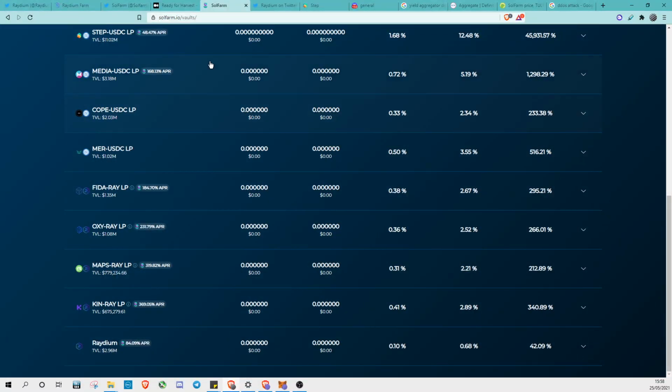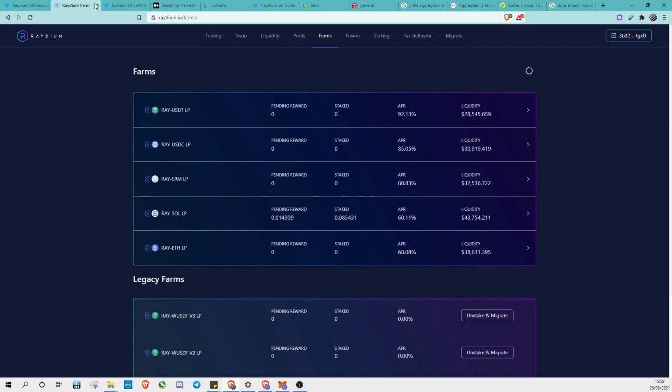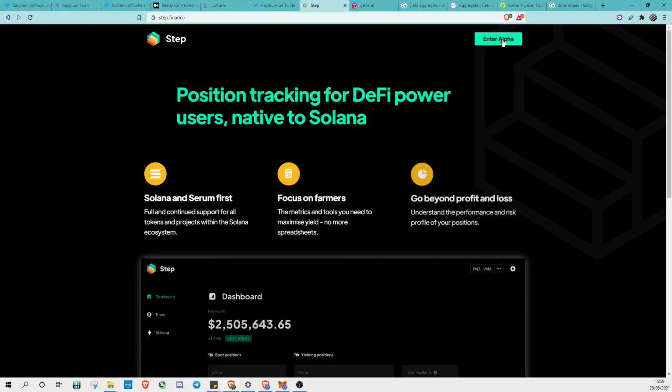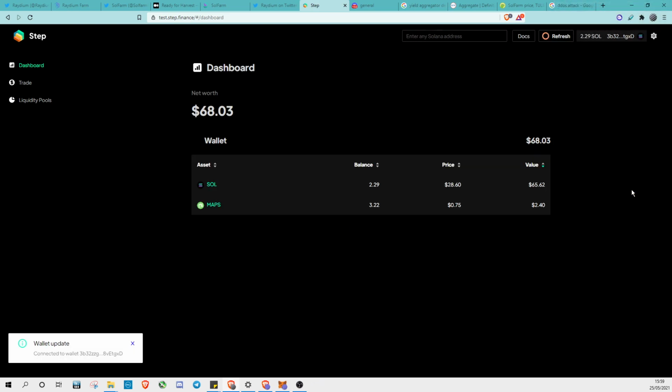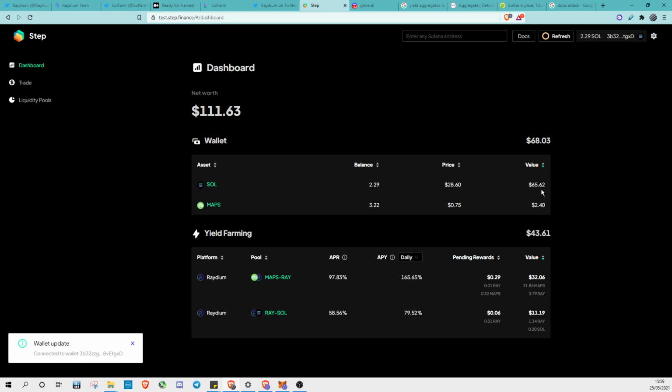All right, so first thing, we're going to jump into our Raydium farm. Remember, if we need to see at a rough glance what we have in terms of liquidity already in pools, we can go to step.finance, enter the alpha, connect our wallet here, and this will give us a breakdown of everything that we have on the Solana network. This is just a small test account, as you can see, and we don't have a lot of funds in here.